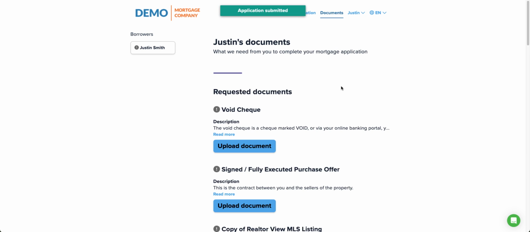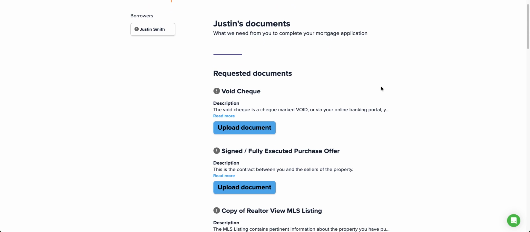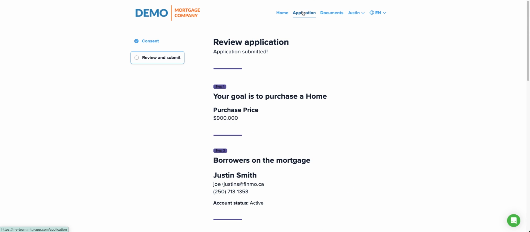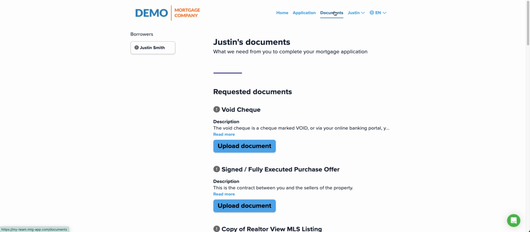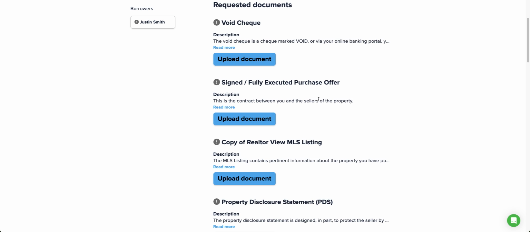And look what happens. Immediately, the client is presented with the list of documents that they need to provide you based on how they answered the application. The application has been submitted, so it's now locked. They can no longer edit it. But having that connection between the app and the documents is really powerful because it is a collaboration, and getting clients to think this way and think, okay, well, I better get them these documents.